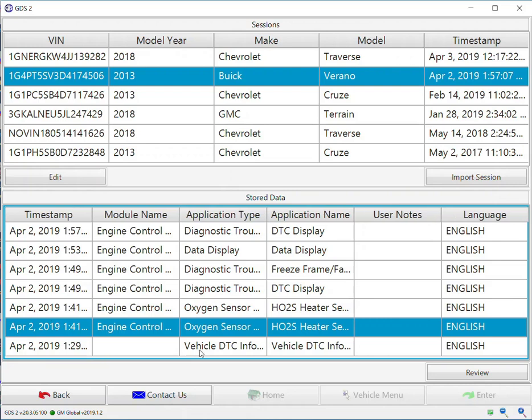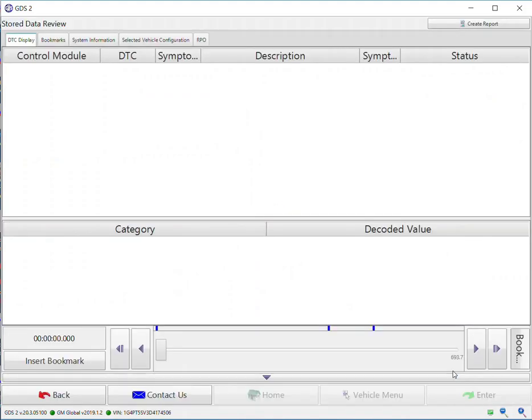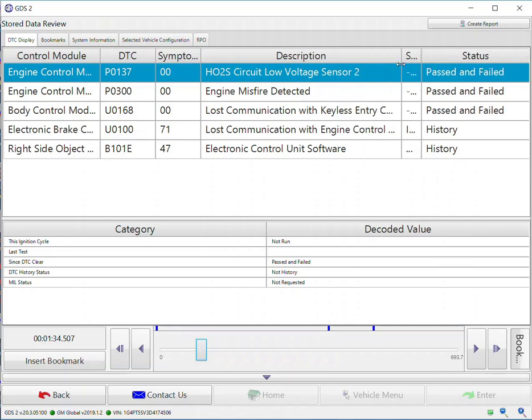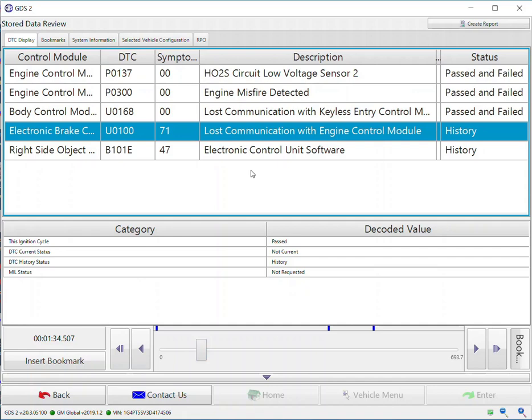So let's do that. Go to vehicle data. Let's review this, see what he has. Sometimes you got to move the little scroller here for stuff to show up. There we go. All right, this is a vehicle-wide scan. The first two codes are for the engine control module. We'll look into those a little more in a minute. Then we have a body control module with a U0168, lost communication with the keyless control module. And then we have the EBCM saying we have lost communication with the ECM.